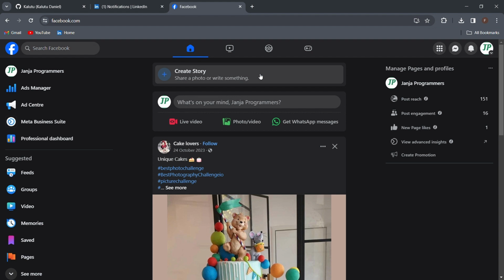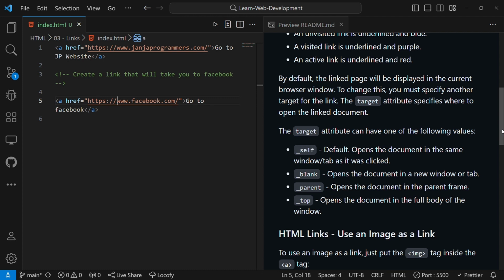Yeah, now that you know about the href, let us now learn about the target attribute. As we said in the introduction, the target attribute specifies where to open the linked document. You can see when you click our link before, it was opening in the same page. But if you want to change that, you can use the target attribute and change where the linked document will open.